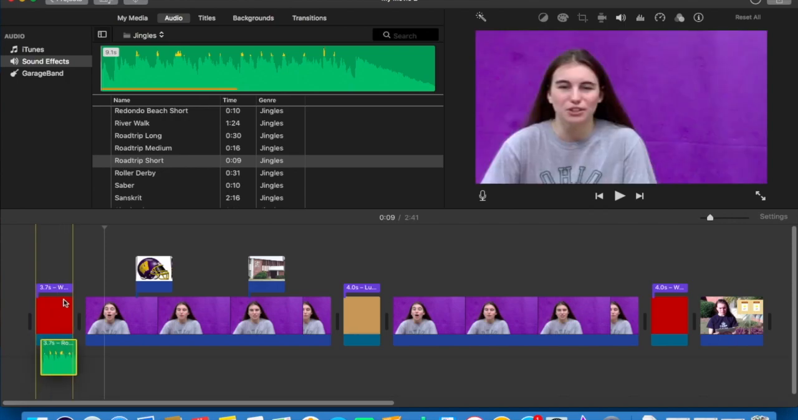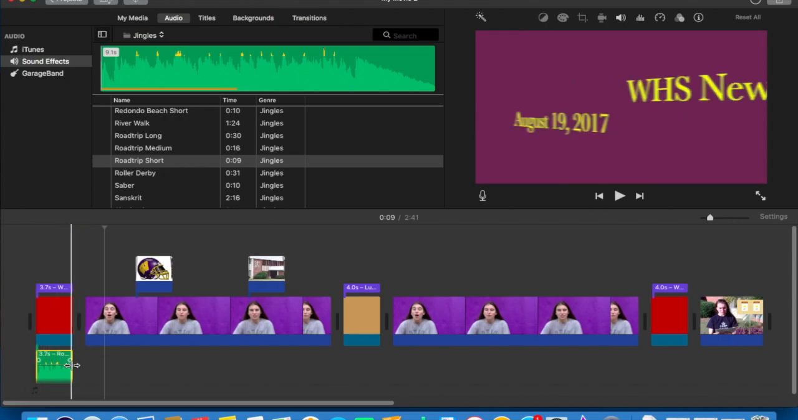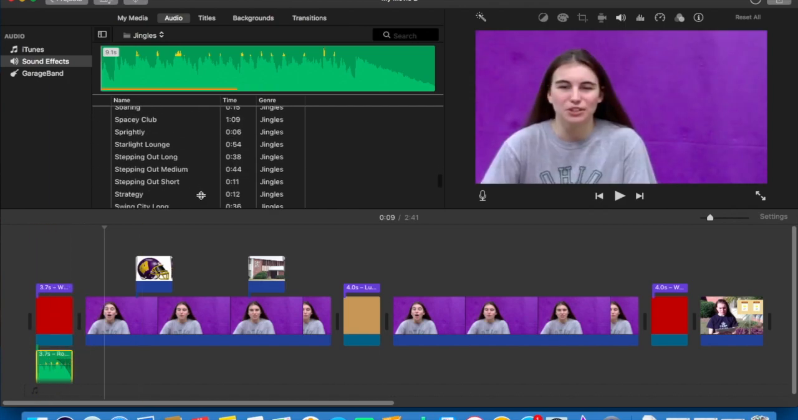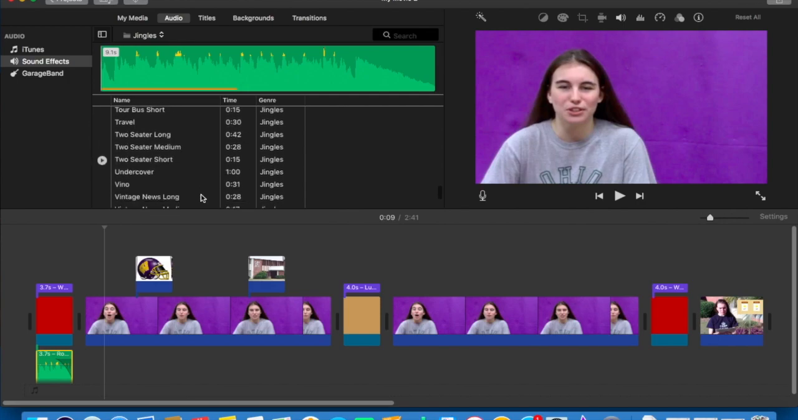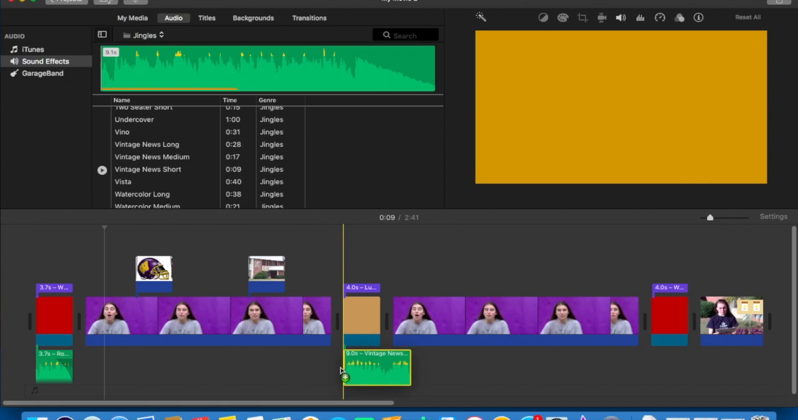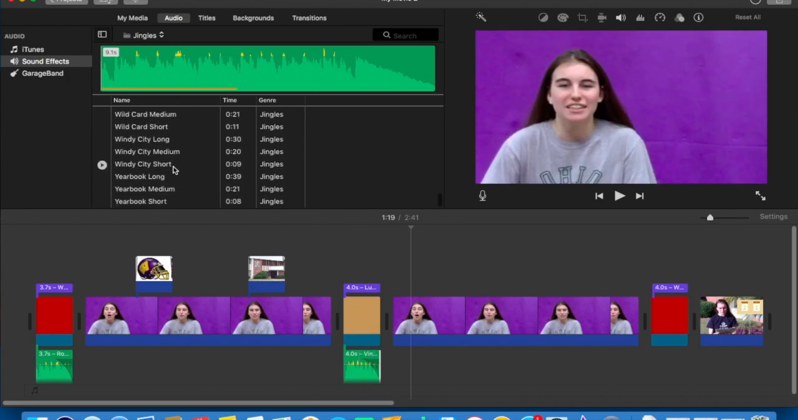There are little tiny balls at the beginning and the end of the clip, and you drag them to fade in and out, so it doesn't abruptly end. You can fade it out as it's coming to the close of that clip that you want, and right into the transition of the news show.